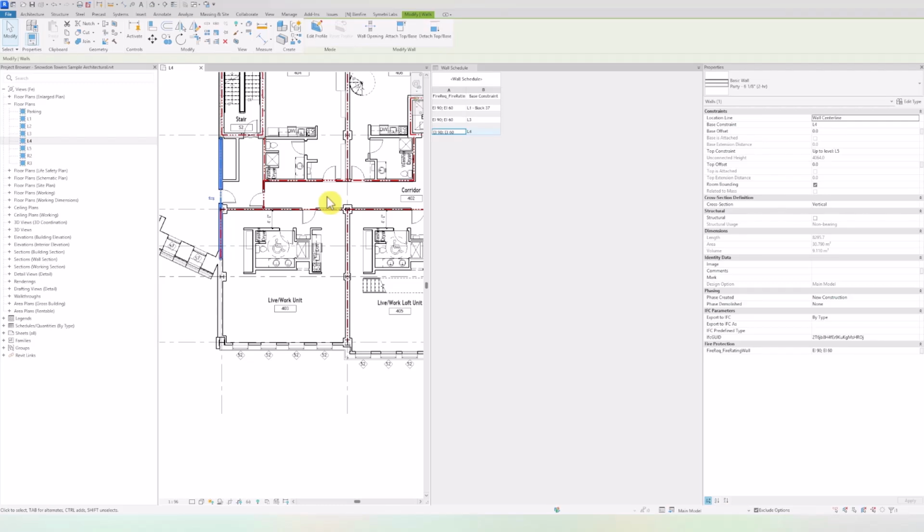Those are the two main features that are coming out with the Naviate Bimfire Receiver 1.4.0.